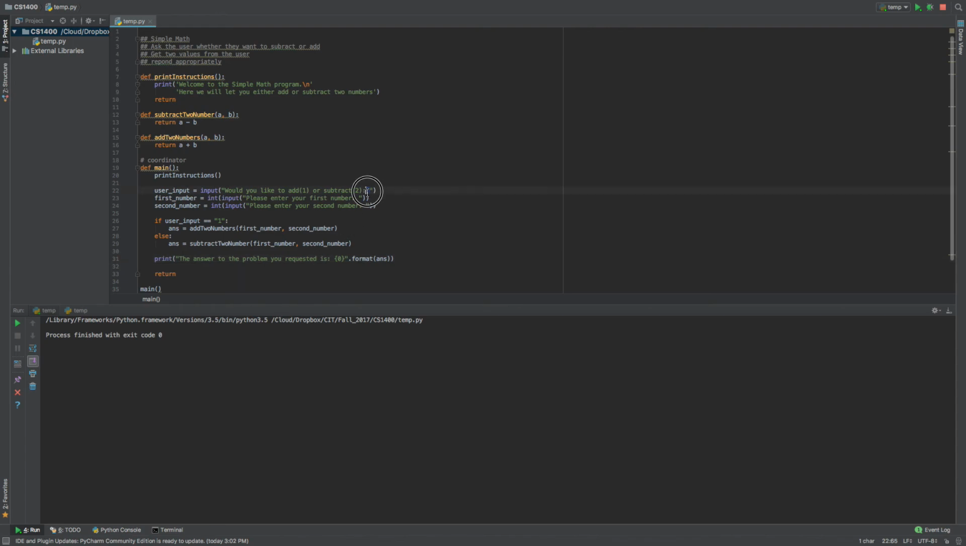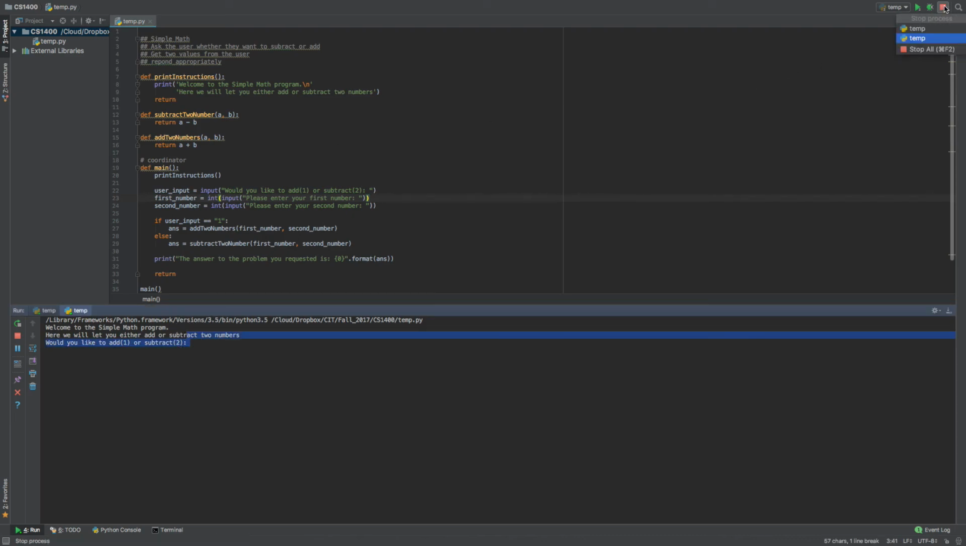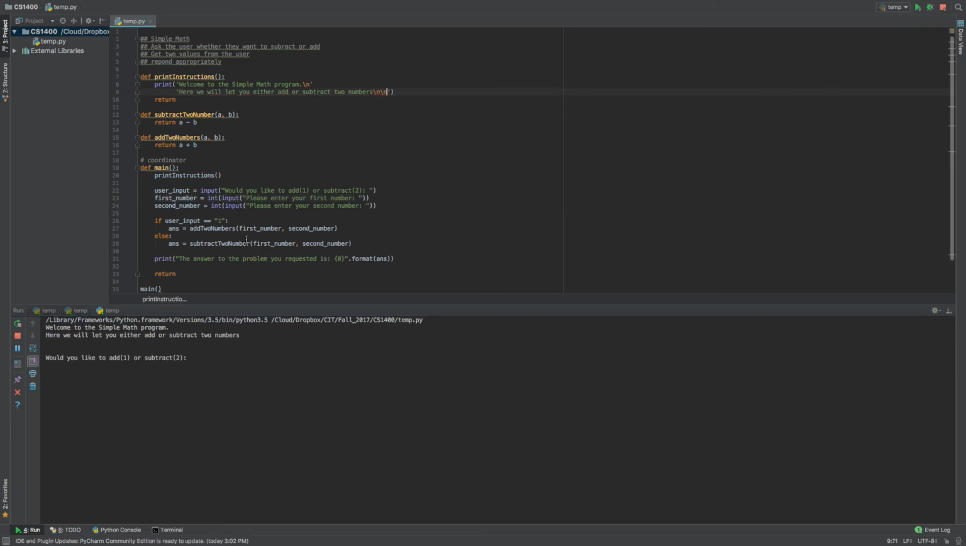You'll see that I have a space after my colons here, and that's because it looks nicer when you run it. So if I hit play here and it says welcome to the simple math. Oh, see, here's another thing. I don't like how this is so close together. So let's hit stop. And let's add a couple of new line characters right here so it looks a little bit nicer. There. Welcome to the simple math program. Here we will let you either add or subtract two numbers. Would you like to add or subtract? Now, if I put my cursor there, you see that I have a little space there, and that's because of that space right there. It's kind of nice. If I didn't have that space there, then the cursor would be right up against the colon. It wouldn't look as nice.